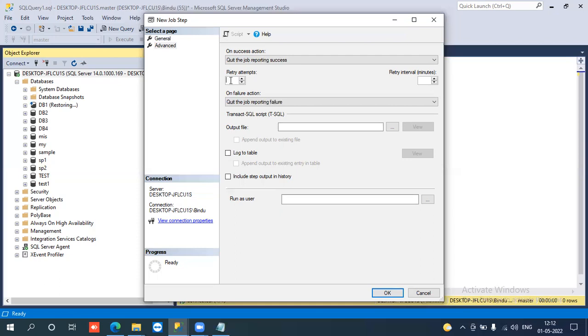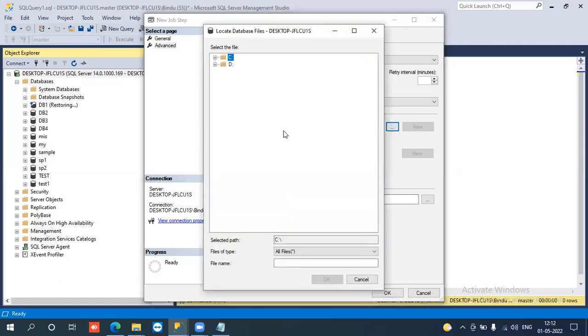Okay, so for example, whether the job succeeds or fails, whatever the reason may be, if you want the output, why it failed or how it succeeded, you want to know this, you can make it an output file. You can browse and specify the location where you want it, and it will go there.